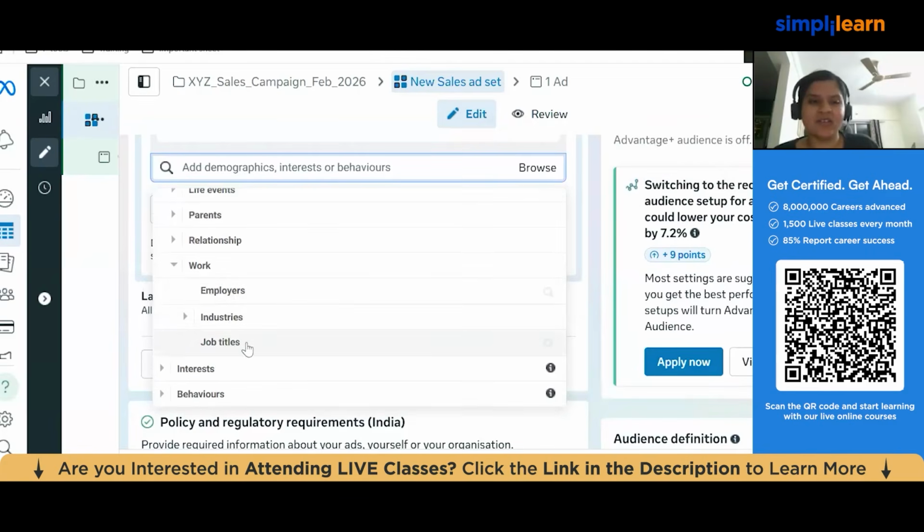Then you have work. So now you guys tell me, in work what should I choose? There are three options in work. You can target people based on which company they are working with, which industry they are working in, and their job title. What do you think, out of these three, which one will get you a quality premium audience, guys? Employer is basically where they work, industry is the industry in which they work, and job title is their designation.